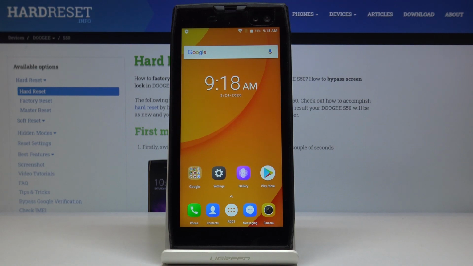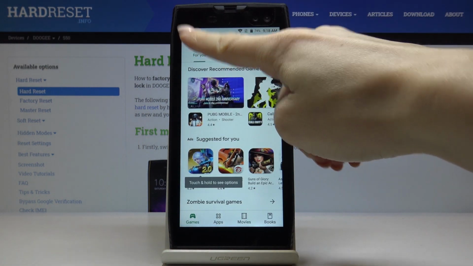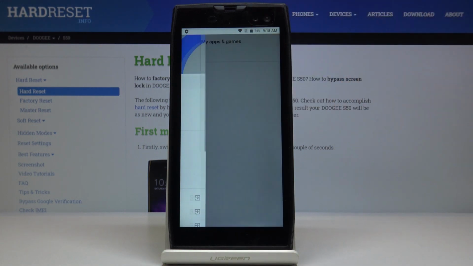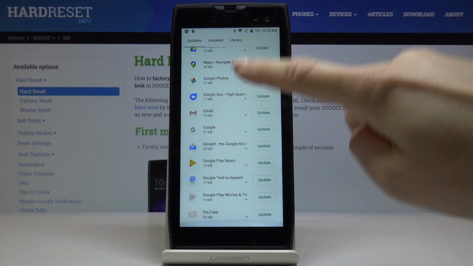Here I've got DOOGEE S50 and let me show you how to update applications on the following device. So at first, just open your Play Store. Now tap on the More icon right here, click on My Apps and Games, and here you've got all applications that can be updated.